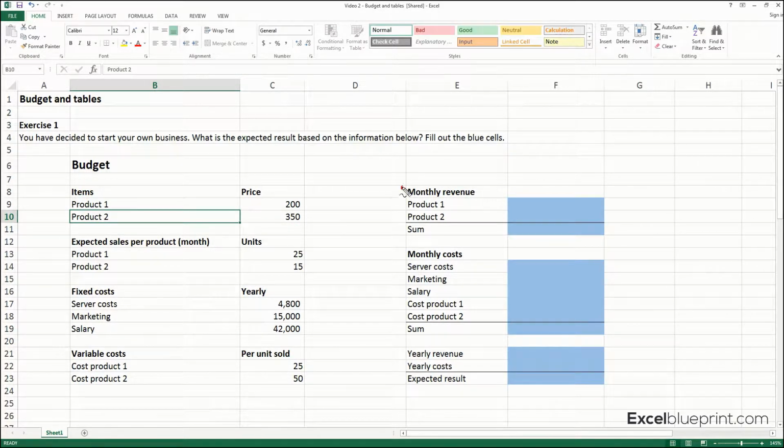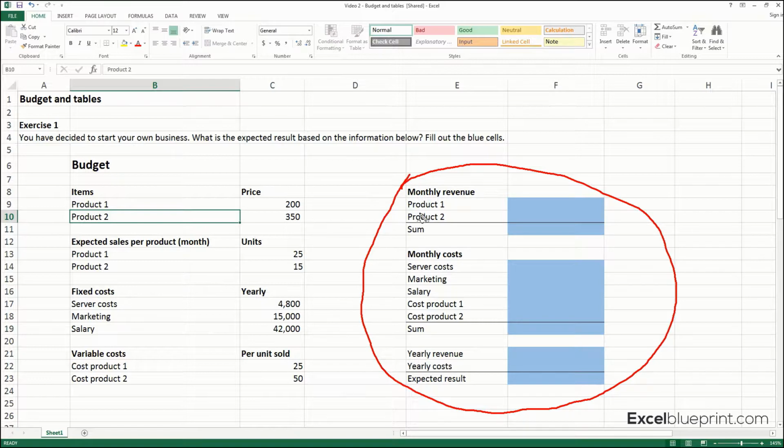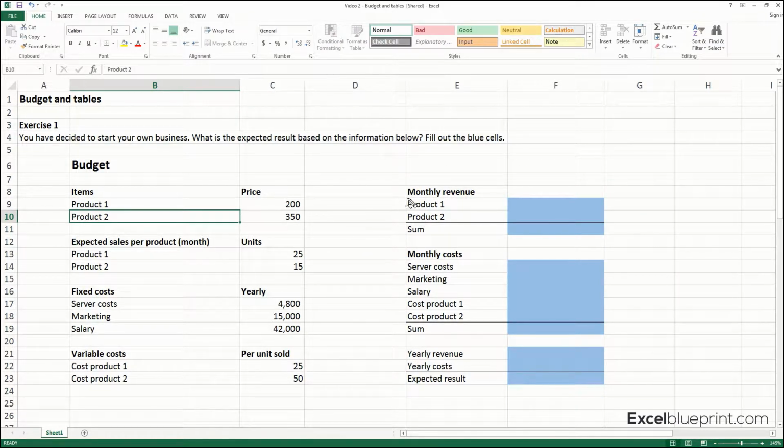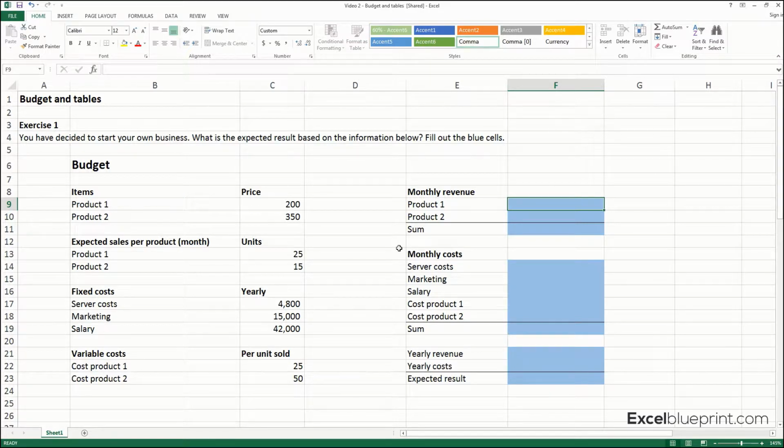Next we go over to where the exercise is going to be conducted. We see in this first section we want to get monthly revenue. So monthly revenue can be looked at as product 1 monthly revenue and product 2 monthly revenue, and then the sum. So let's get each of these in turn. First off, monthly revenue from product 1. That is going to be the price of product 1 multiplied by the number of units sold of product 1. This times this. Let's perform that operation in the cell.